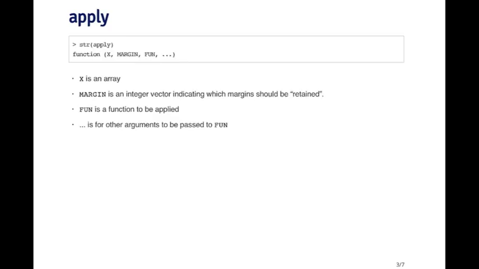So the first argument x is an array. An array is a vector that has dimensions attached to it. So a matrix is a two-dimensional array, for example. Margin, which I'll get to in a second, is an integer vector that indicates which margin should be retained. And the last important argument is the function that you want to apply to each of the margins. And then the dot dot dot argument is for other arguments that you want to pass to the function.